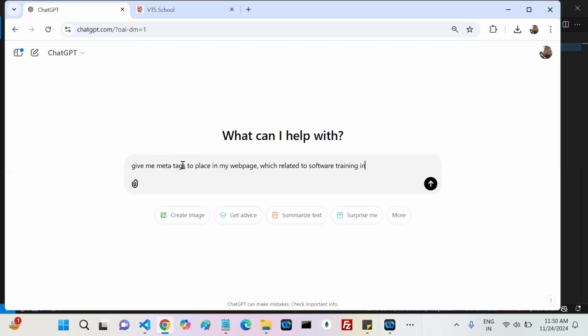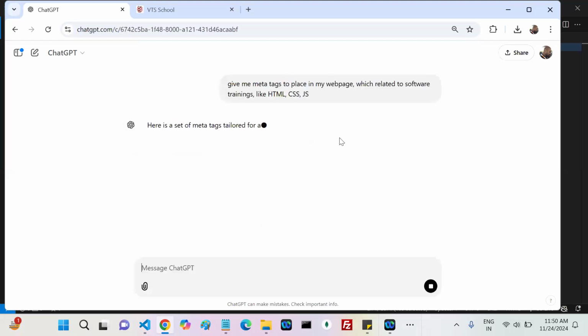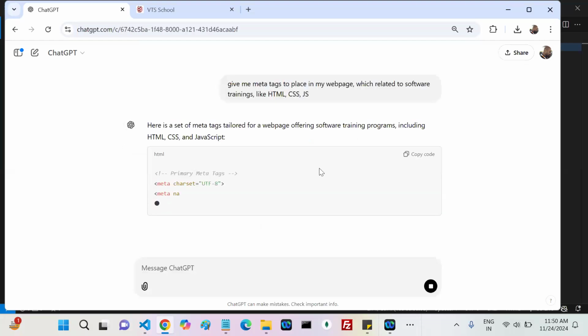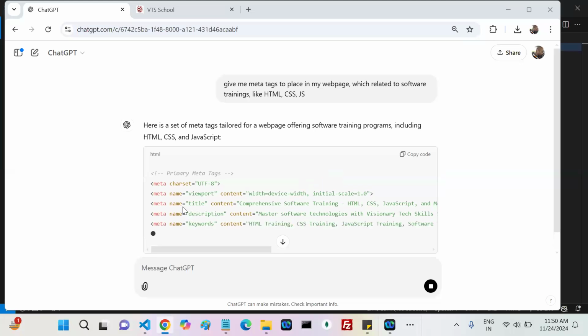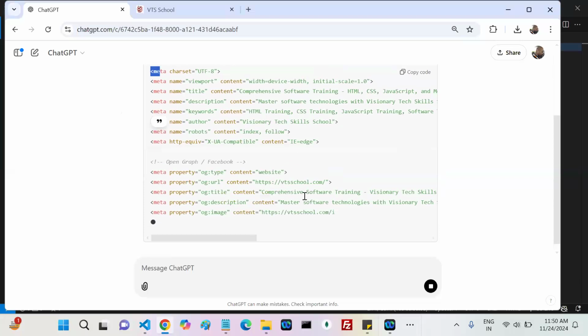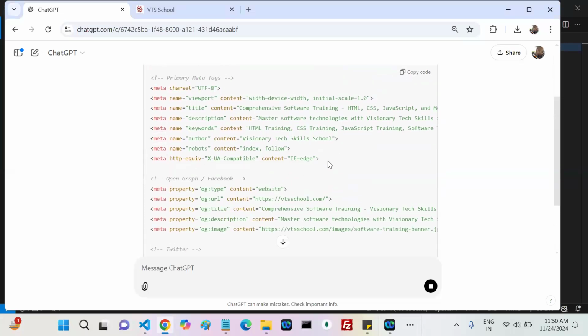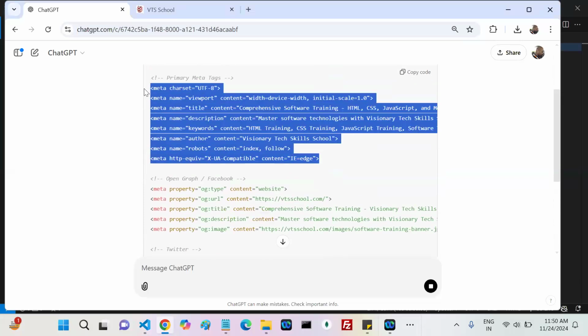Software trainings, like HTML, CSS, and JS. If I tell it something like this, it is going to provide you some meta tags. Now these meta tags you can use. One of these is enough for us. Just use these meta tags.